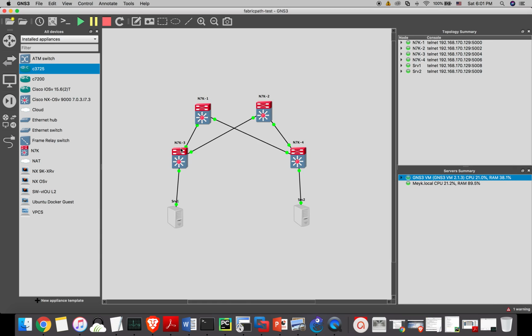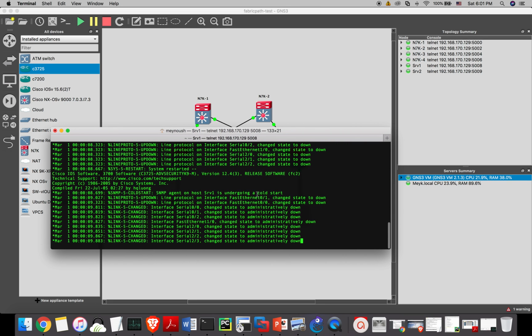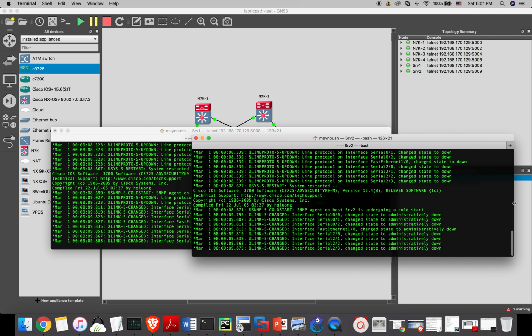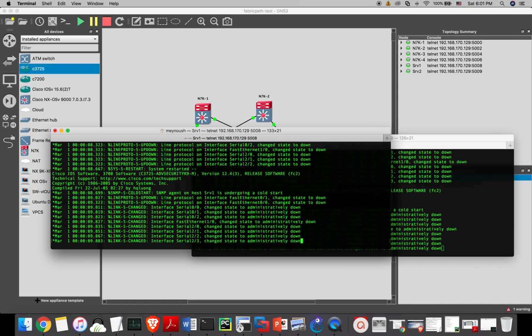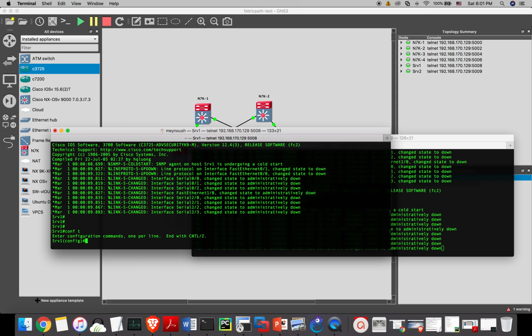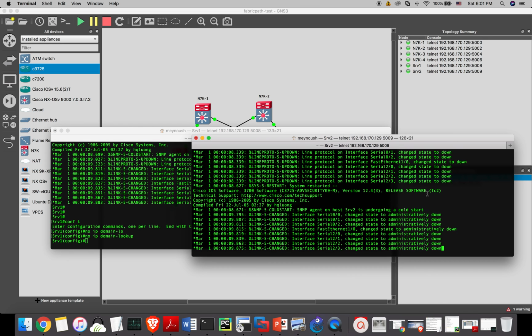So now I can go to my quote unquote servers. This is server 1. This is server 2. First, no IP domain lookup, because I don't have too much time for this. The same thing here. Hopefully you know what that is.